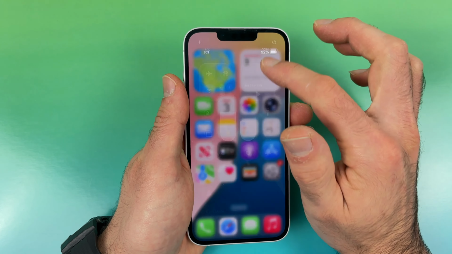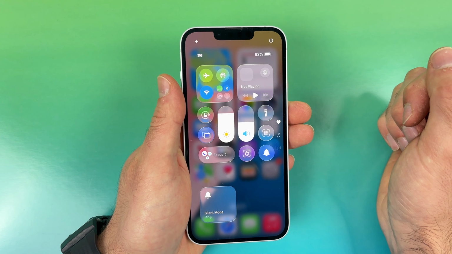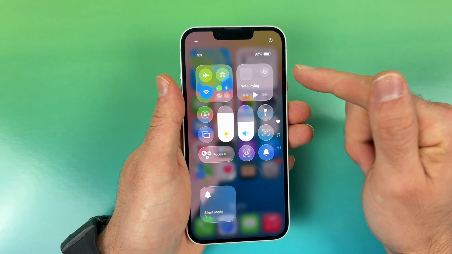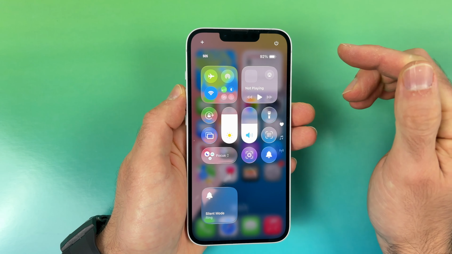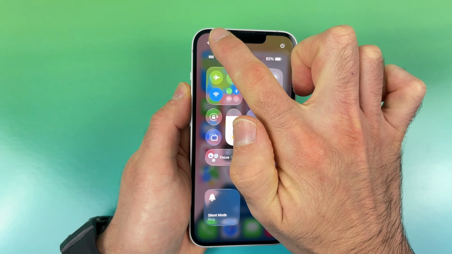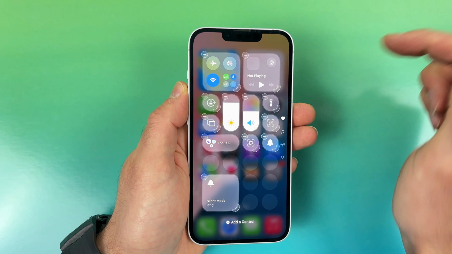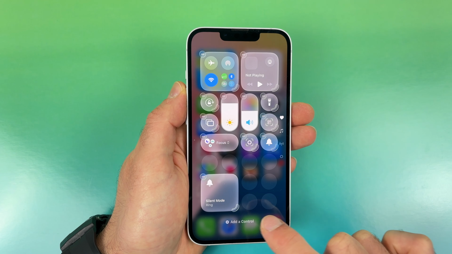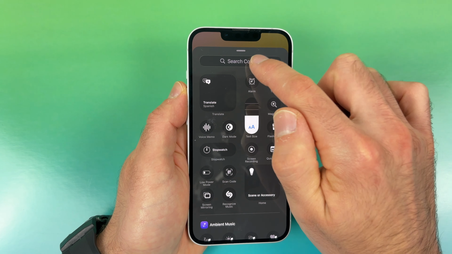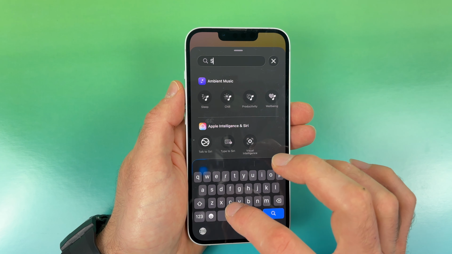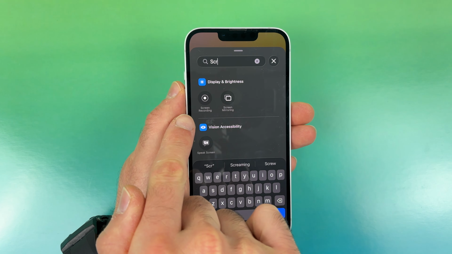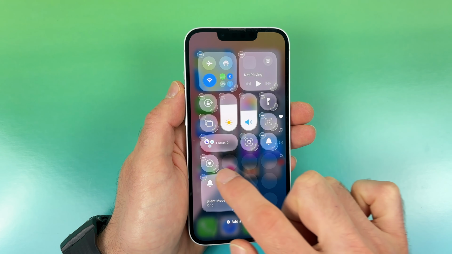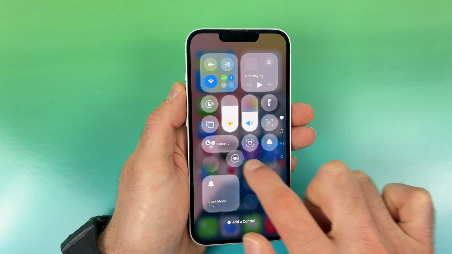So to do that, drag down from the top right corner, and from here, if you don't see the screen recording button, I don't have it right now, you'll need to add it. So tap the plus button on the top left corner, select Add Control, and over here in Search Control, you're going to type Screen, and you should see screen recording appearing. Tap on it, and the icon will be available.